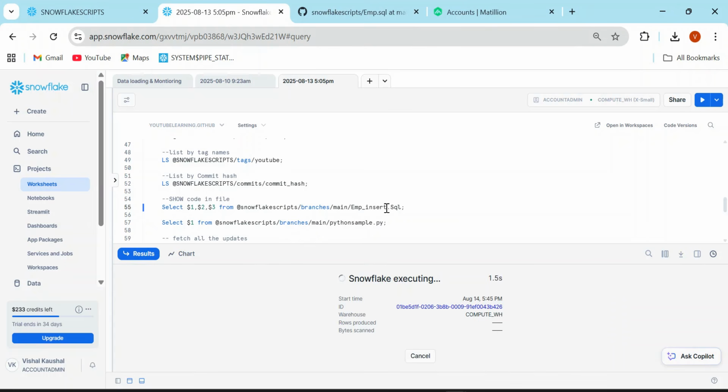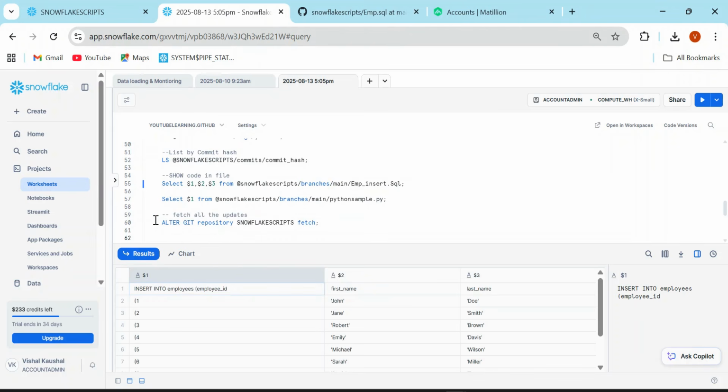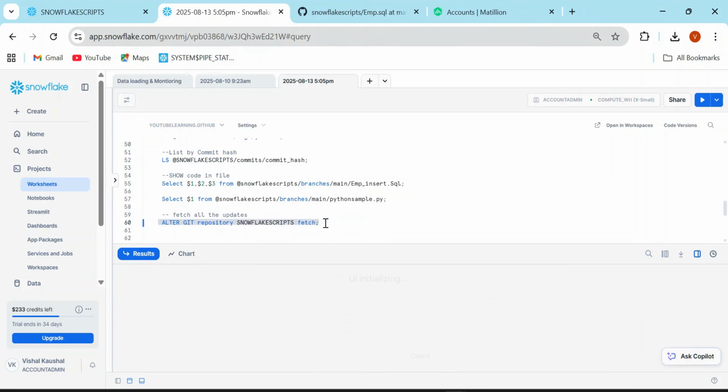If I focus on this EMP insert, right now, this is insert into employees only. That means if I'm going to run this command, it will throw an error. Why? Because first I will be running this employee table, and that employee table won't be there because we have created emp underscore table. So let's look at here. What we're going to do is fetch it. For that, you need to run the command alter git repository, the repository name, and fetch.